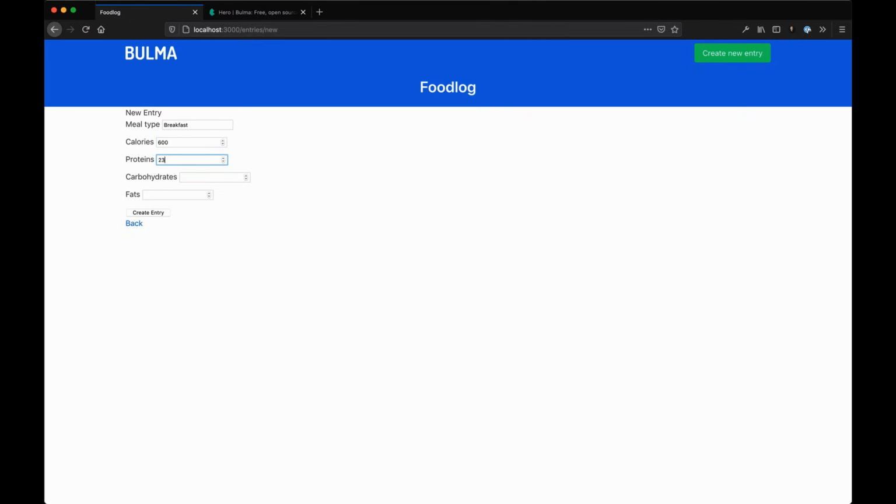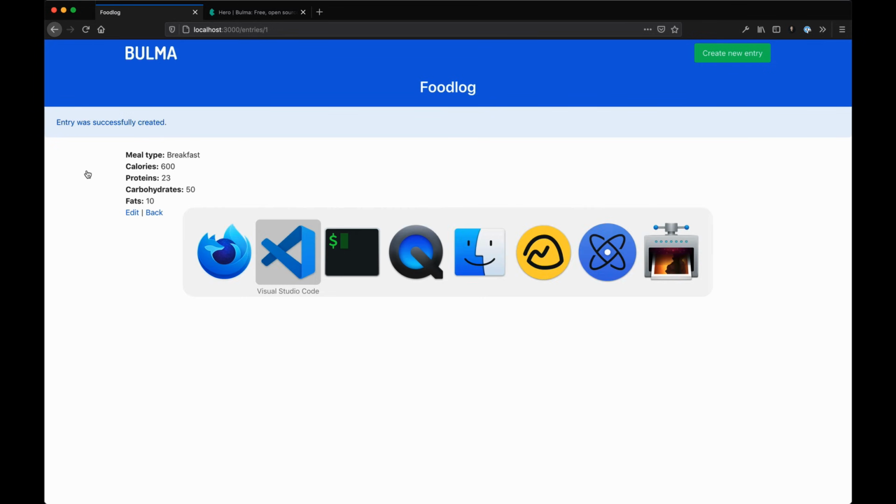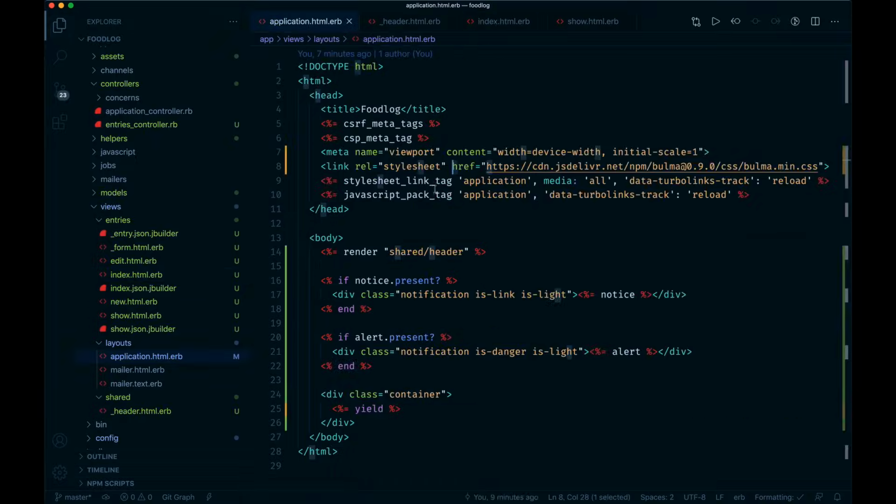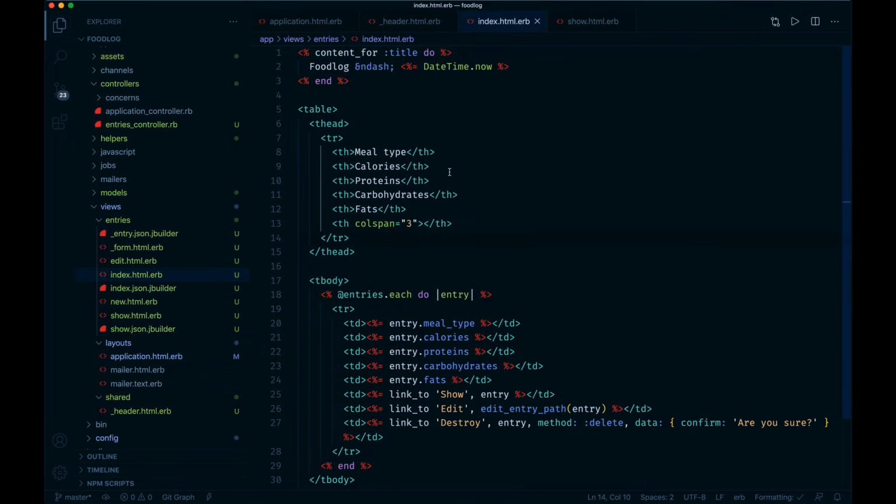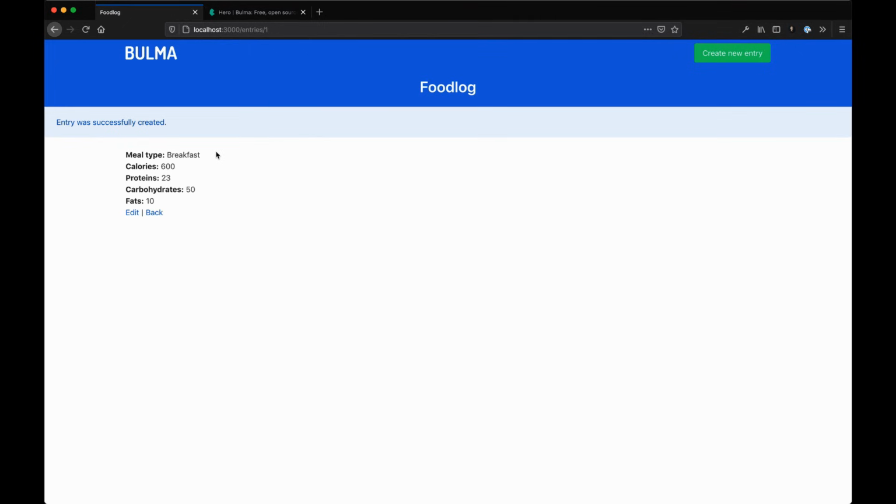30, 20. Random numbers here, guys. So 50, 10, create entry. Okay. Here's that notice we created, and remember that was added here. It's got the link classes and it's light, so that actually works quite well for us. Now it doesn't dynamically go away. You need to add some JavaScript to the app to do that. We won't get into that, but that's just something to be aware of. Refresh this page, it'll actually go away by itself.